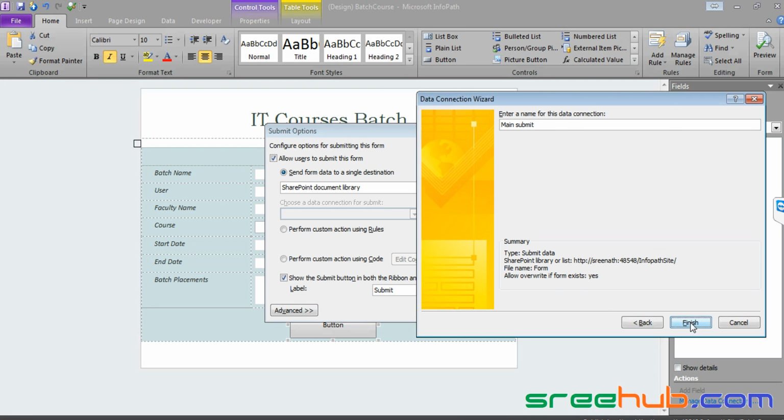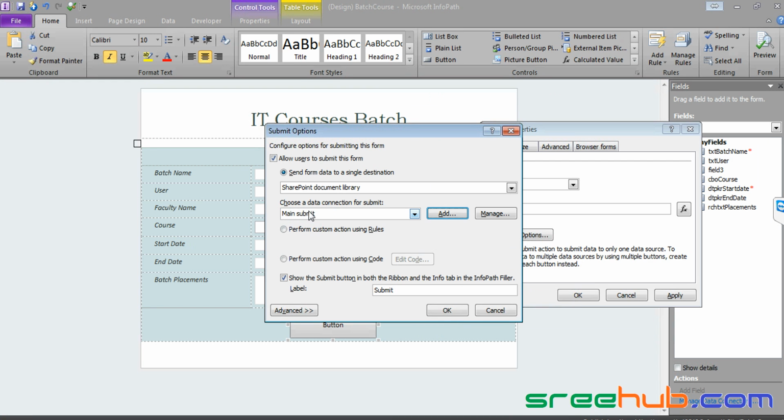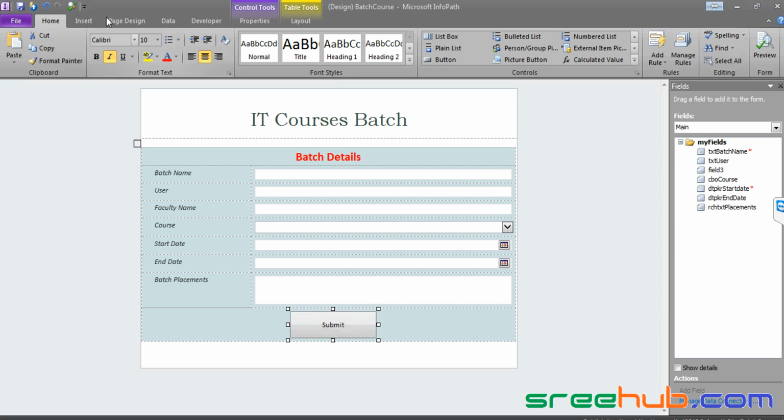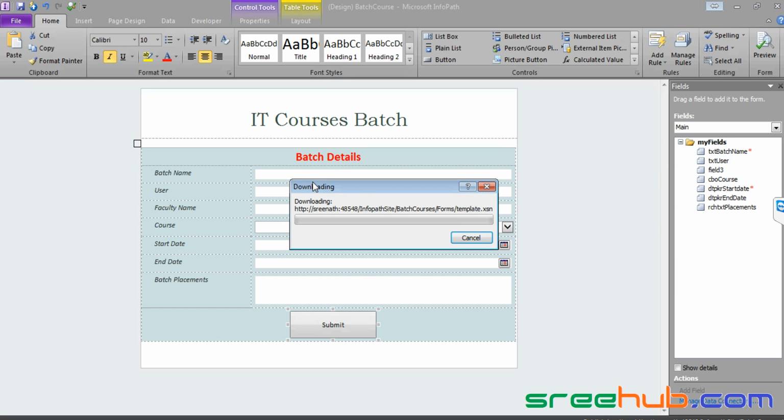Right, main submit and finish. Now it came to main submit, which is a name where you can actually give the name, right? Now click on OK. Click on apply and OK. Right, now the submit is there. Now save it and quick upload. So this will be uploaded to your server again.